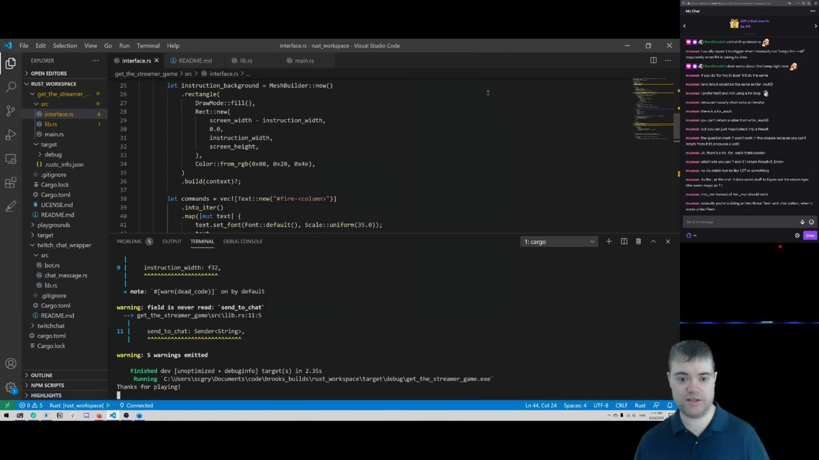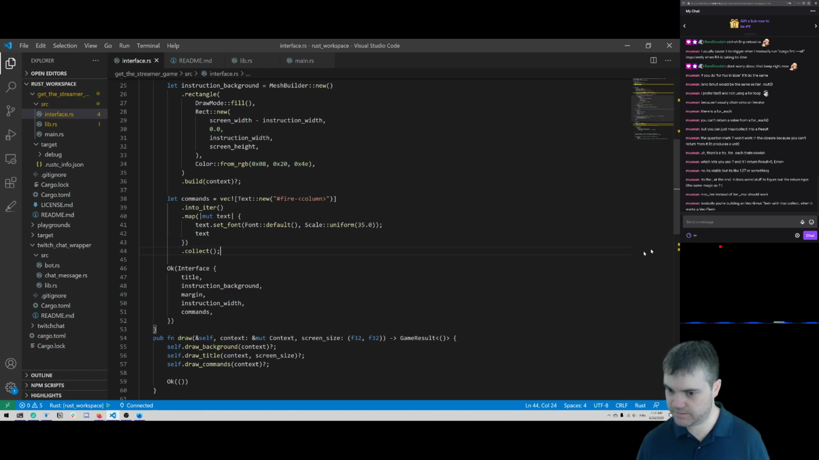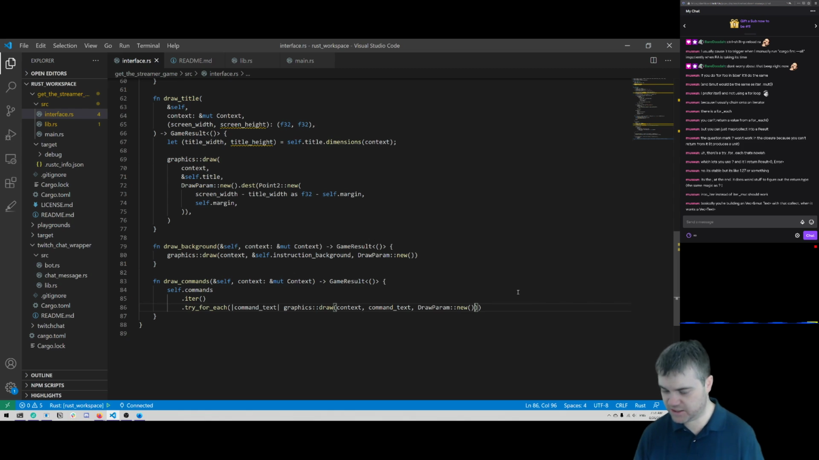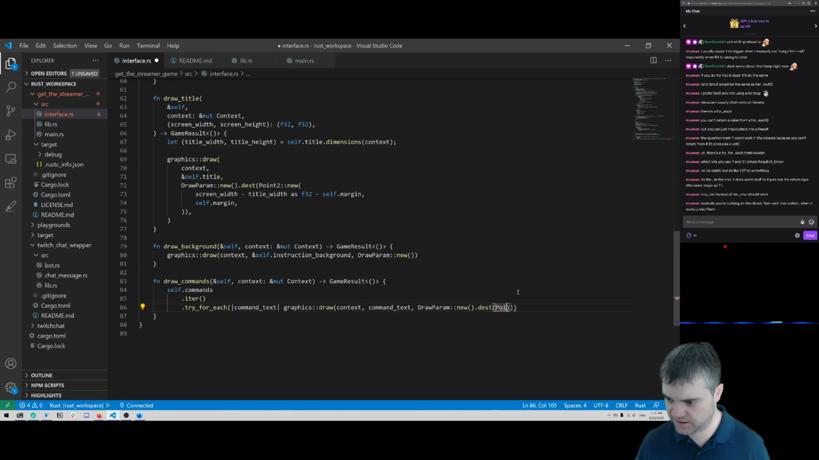And then I want to move them into the proper position. So when I draw these with the draw param new, I can give it a destination. I want to move it to the right by a specific amount. That should be simple. I'm going to do a dot destination, a point new. The x, we're going to have to figure out what our drawable size is. So we need the screen width and the screen height.